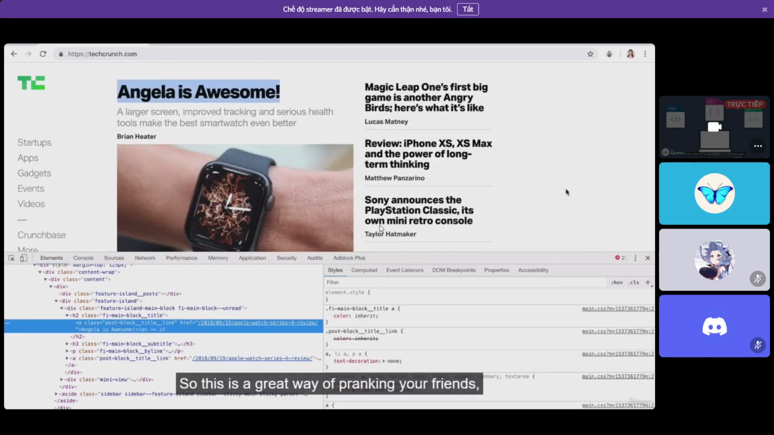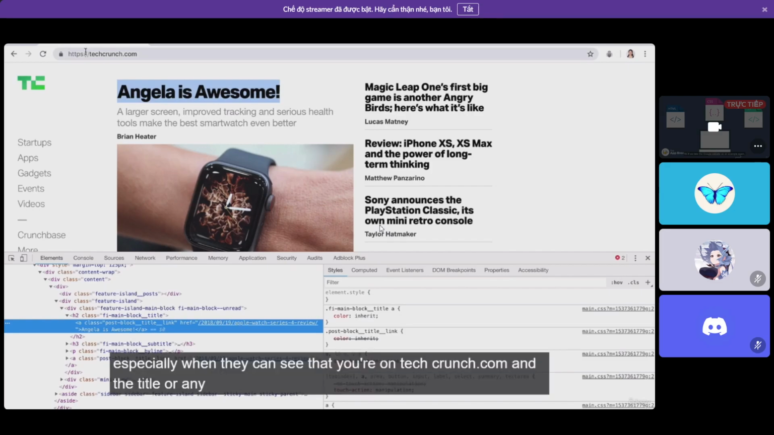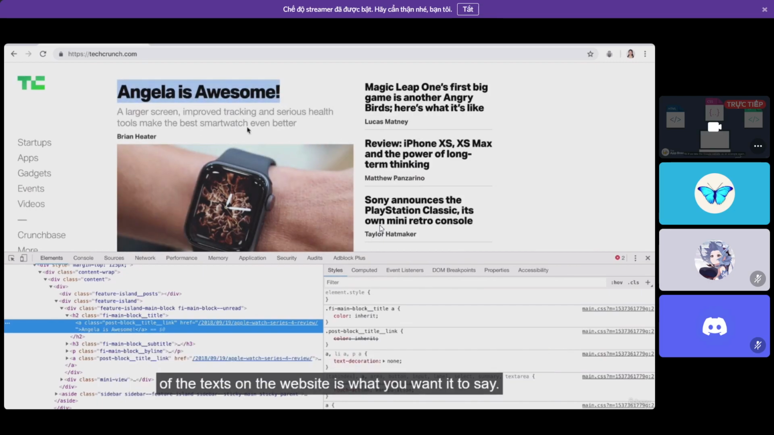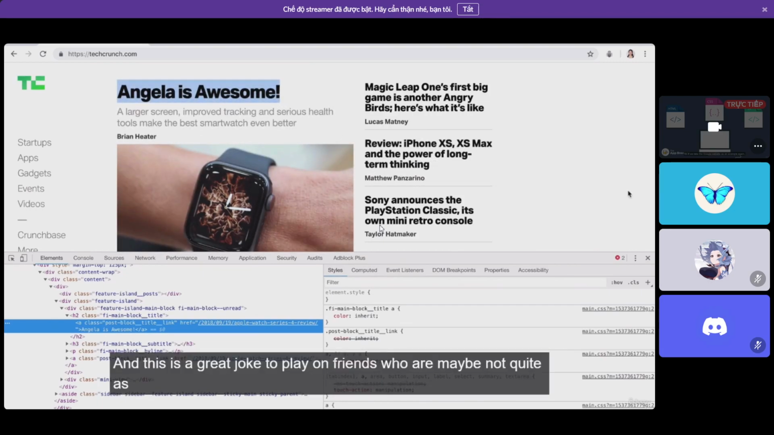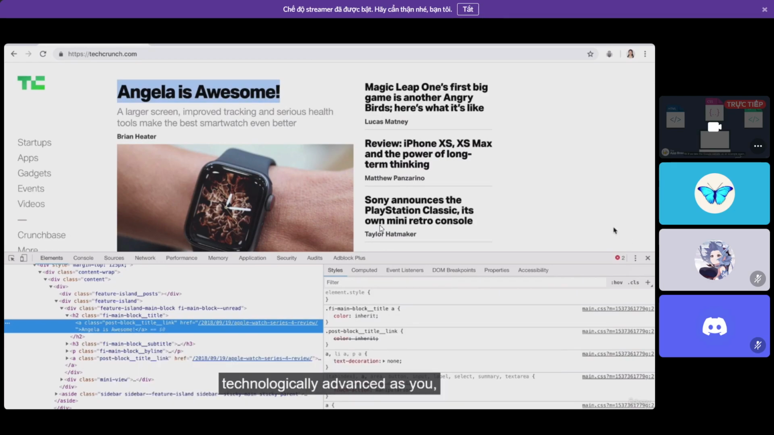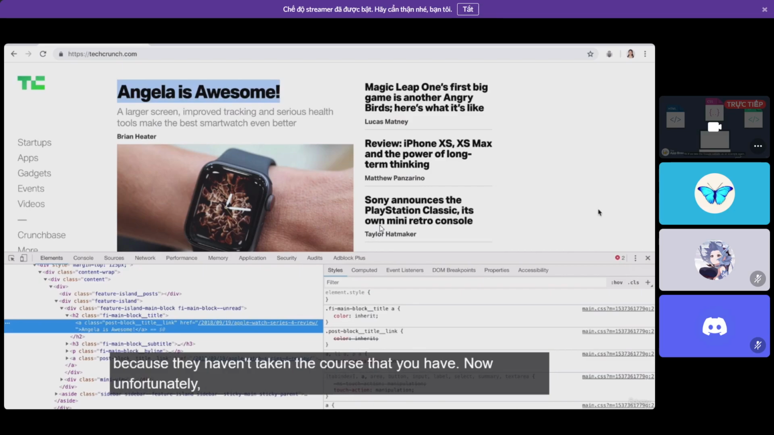so this is a great way of pranking your friends, especially when they can see that you're on TechCrunch.com and the title or any of the text on the website is what you want it to say. And this is a great joke to play on friends who are maybe not quite as technologically advanced as you because they haven't taken the course that you have.